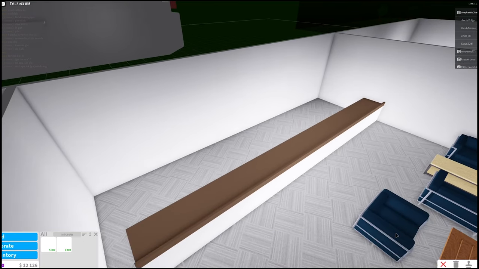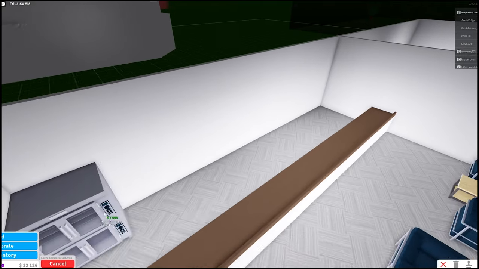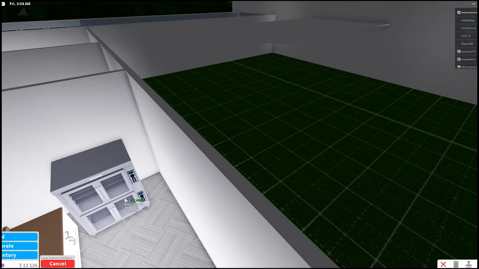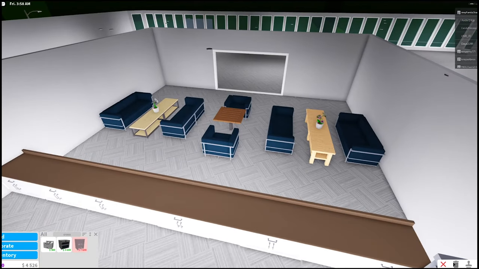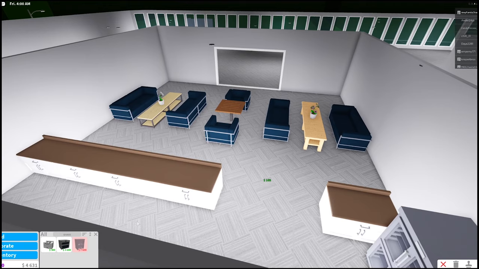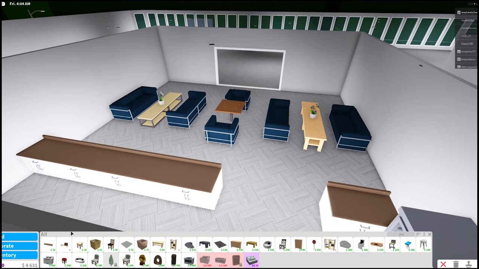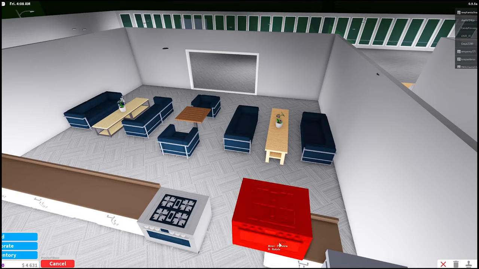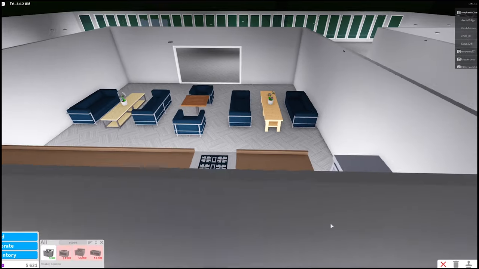Maybe a microwave? Wait, oven! I need an oven now. What am I thinking these days? Well, let's just put an oven right here. One, and make it. There you go.